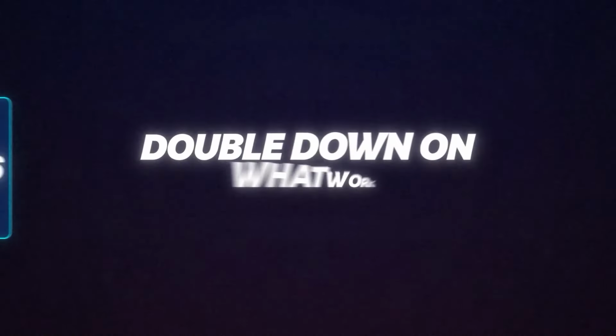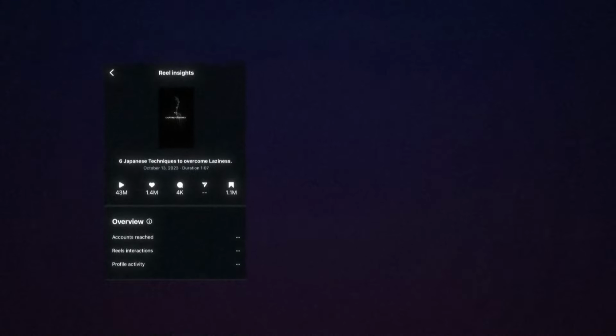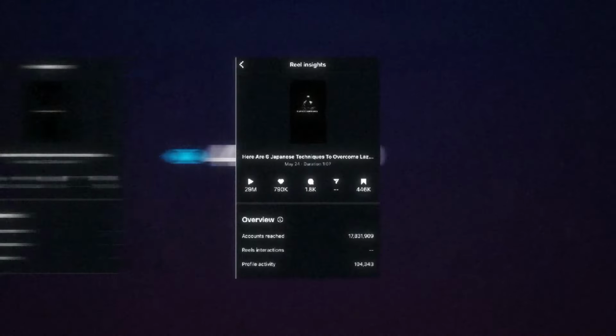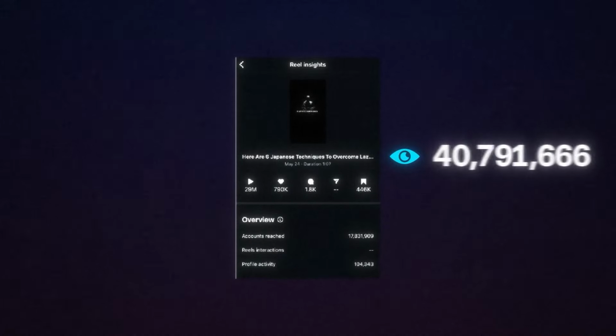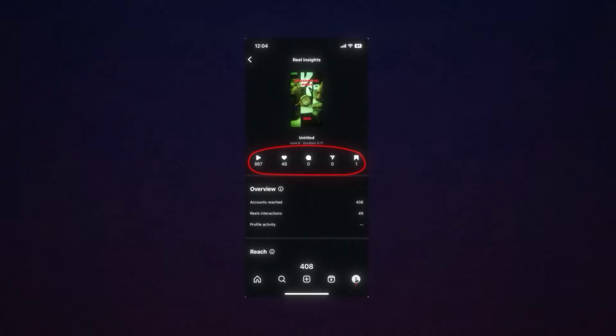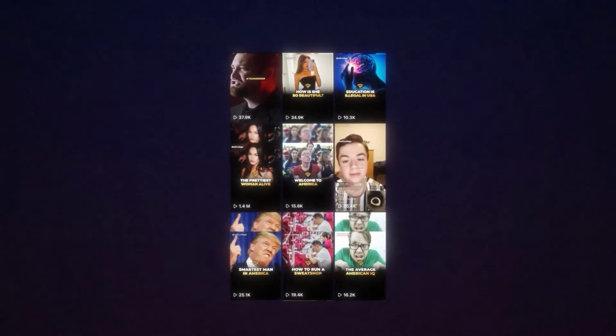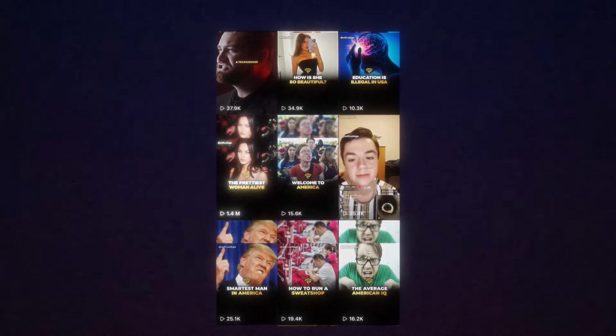Step 6, double down on what works. For example, this post over here got 44 million views. Then I took the exact same concept, but I just changed the background footage and it got almost 30 million views again. Instagram gives you access to all the insights of your post, so make sure to keep track of that so you can see exactly which pieces of content perform above average.